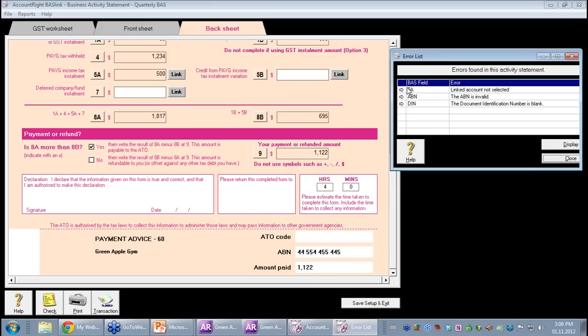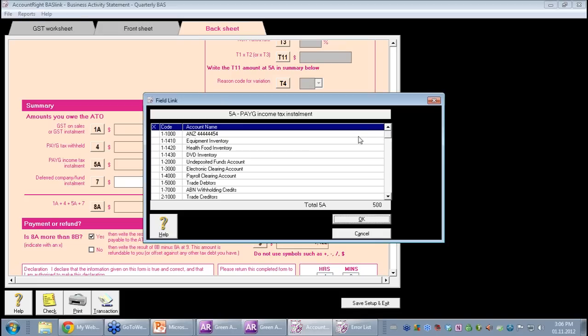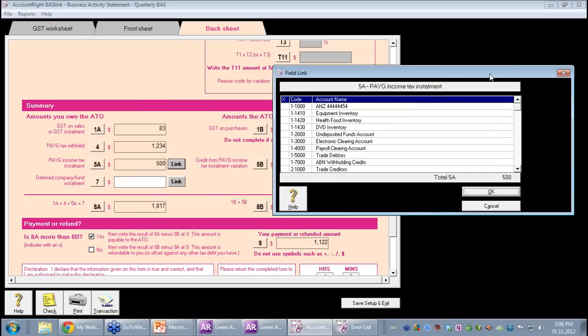And 5A, so let's go to this 5A. So this is here, this PAYG income tax installment, and what you would do is you would click on link, and it would be your income tax installment. You would either have it sitting there as a liability, so you'd have PAYG income tax installment liability sitting under your 2s, or you would come down to your 9s and you would have PAYG income tax installment to be paid. And we'll click OK on that.